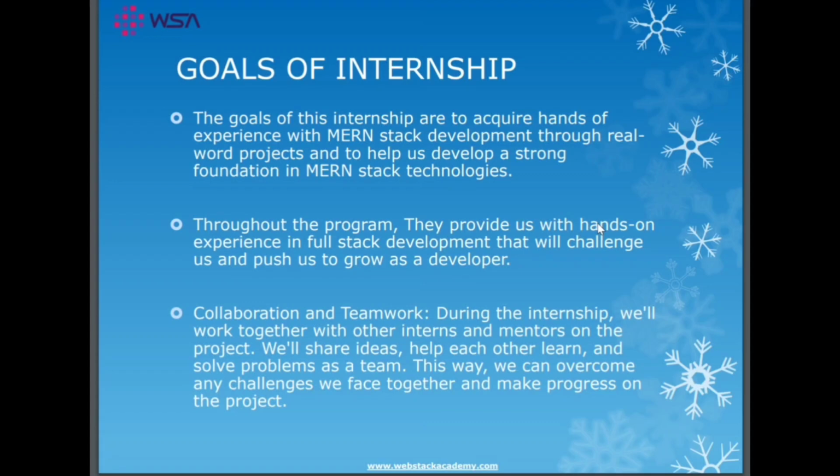So the goals of this internship are to acquire hands-on experience with MERN stack development through real-world projects and to help us develop a strong foundation in MERN stack technologies. Throughout the program, they provide us with hands-on experience in full stack development that will challenge us and push us to grow as a developer. During the internship, we will work together with other interns and mentors on the project. We will share ideas, help each other learn, and solve problems as a team. This way, we can overcome any challenges we face together and make progress on the projects.